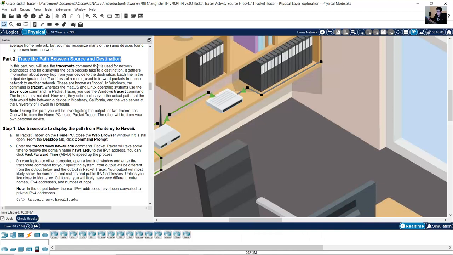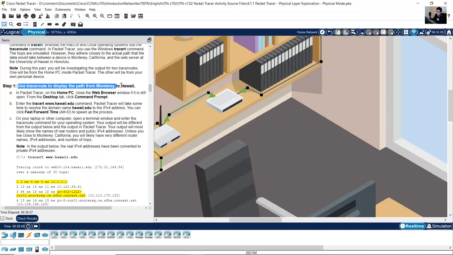Trace a path between source and destination. You will use the traceroute command, which is used for network diagnostics and for displaying the path packets take to a destination. It gathers information about every hop from your device to the destination. Each line in the output designates the IP address of a router used to forward packets from one network to another network. These are known as hops. In Windows, the command is tracert, whereas the Mac OS and Linux operating systems use the traceroute command. Use traceroute to display the path from Monterey to Hawaii.